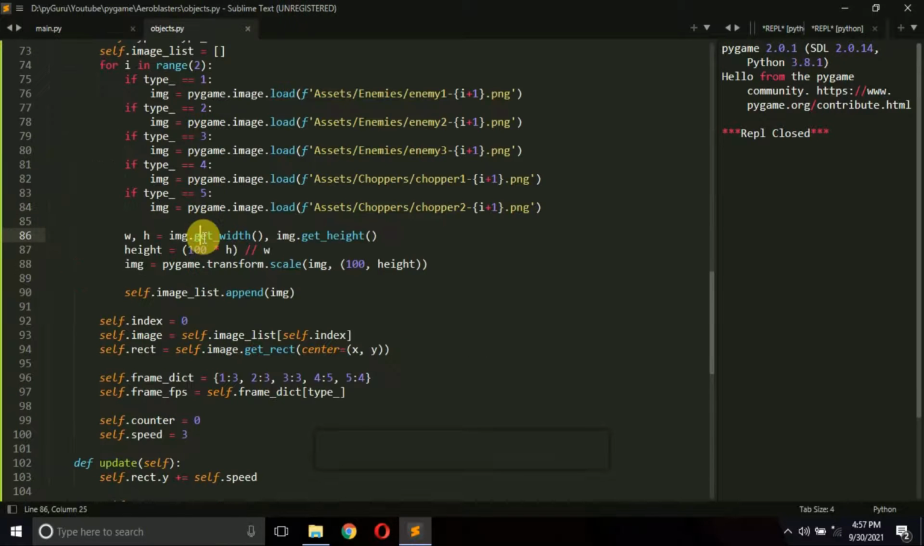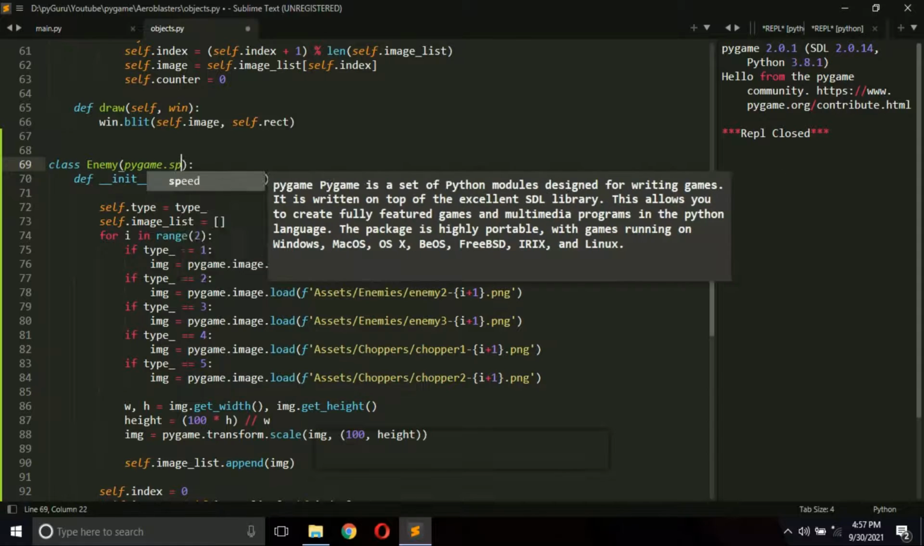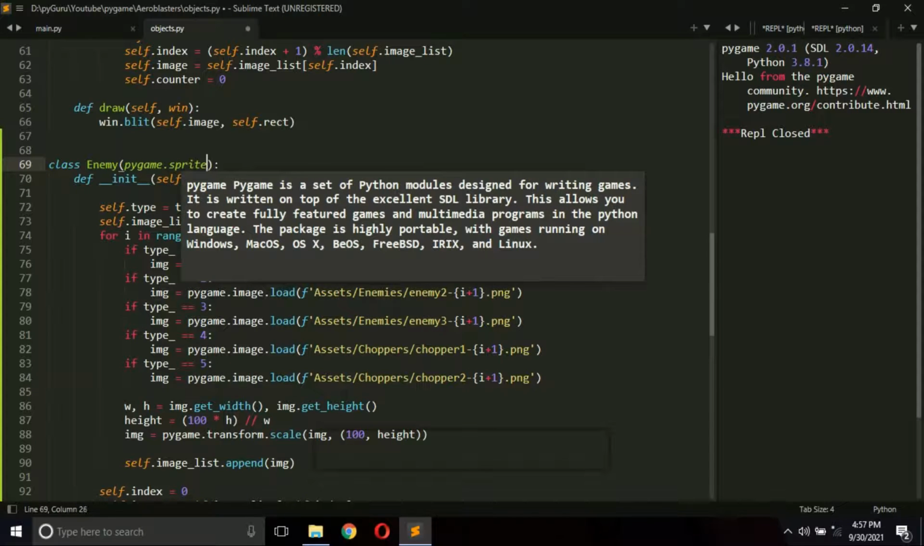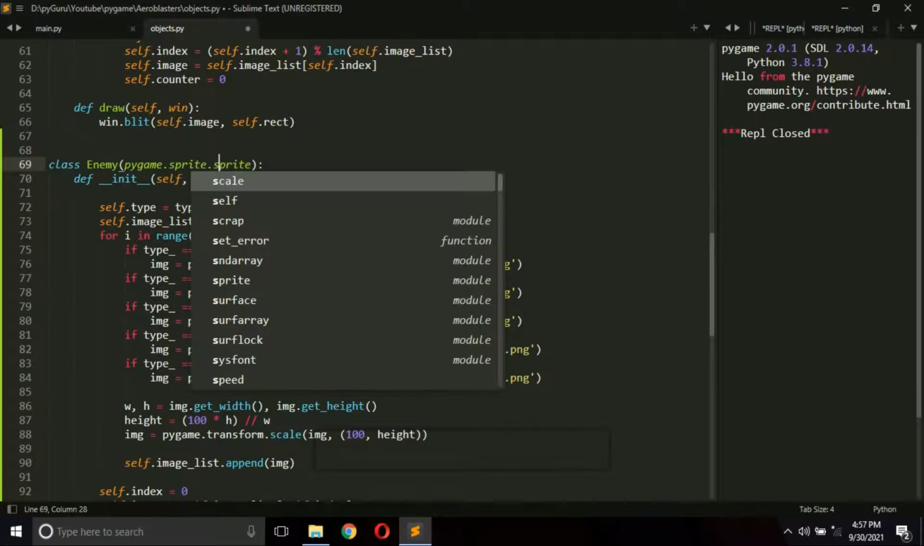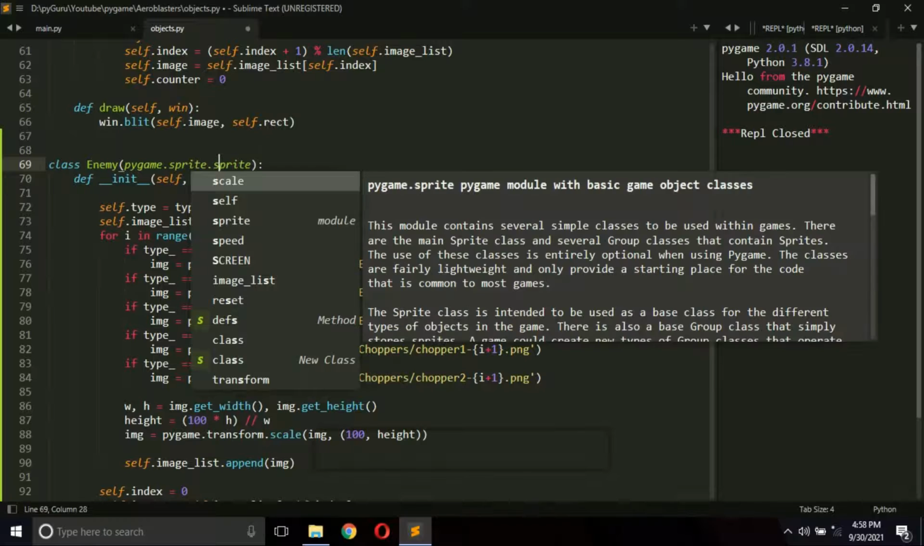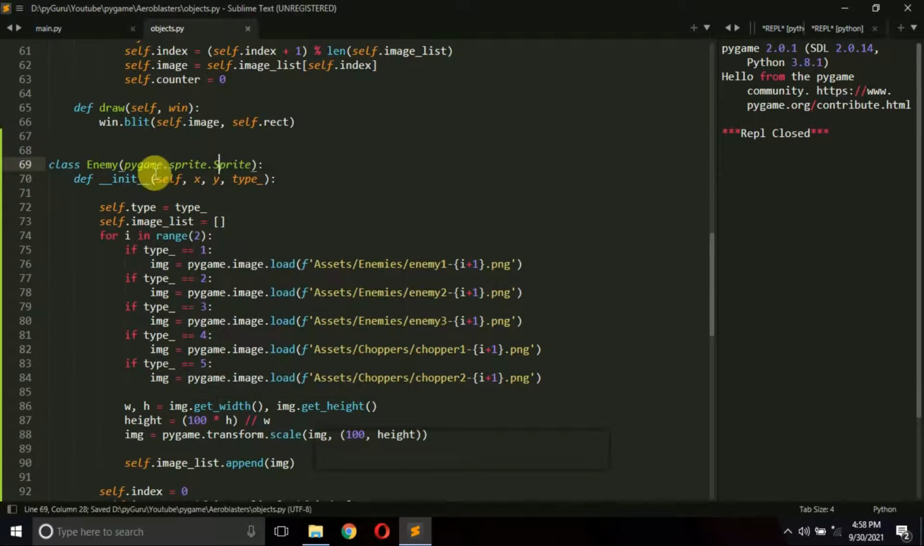So in order to use this, all you have to do is go here, and here you have to type pygame.sprite. And here it will be capital S. Remember, it will be capital S. Yes, it will be a capital S.